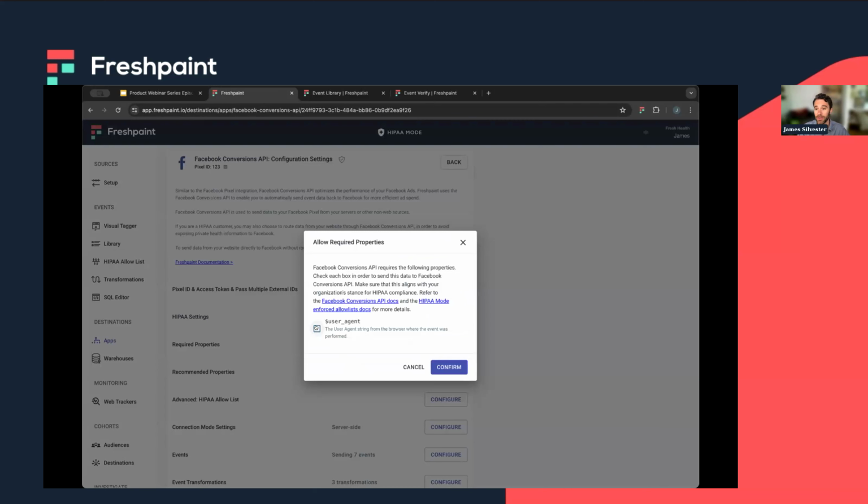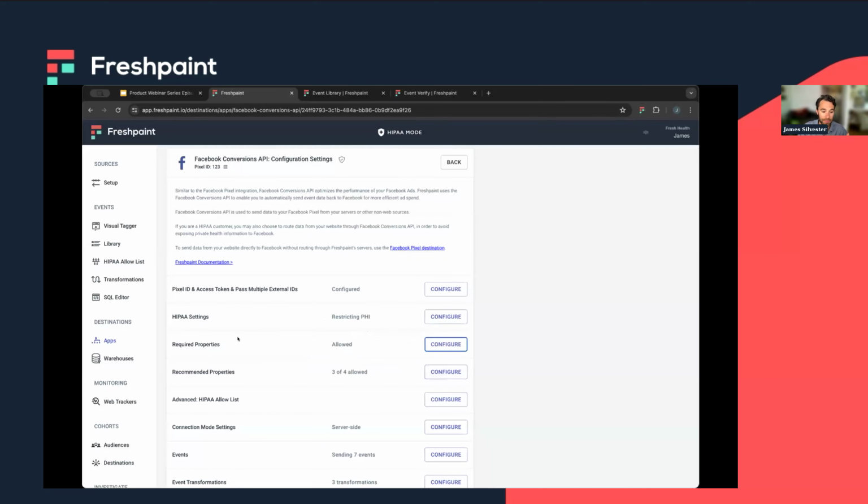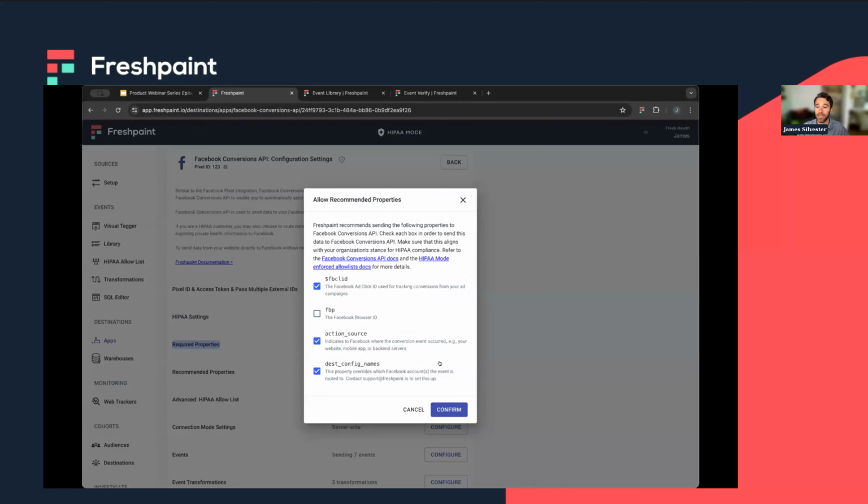So again, we'll tee up this conversation with you to walk through those different data points, scaffolding out what is absolutely necessary to pass through from what might be a recommendation, where you can then compare what you want to send to what your desired outcomes are in the Facebook tool itself. All right. So we'll jump back over to the slides now.